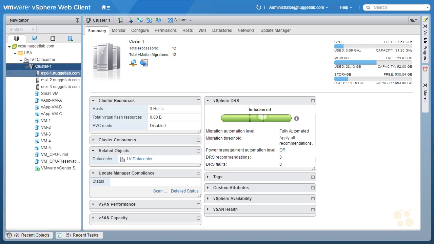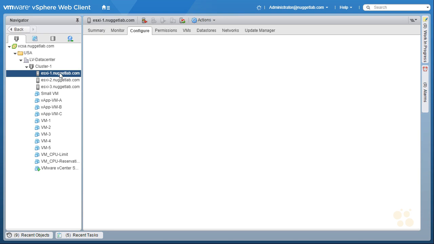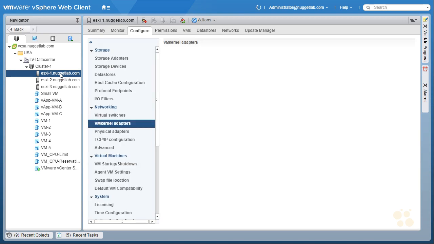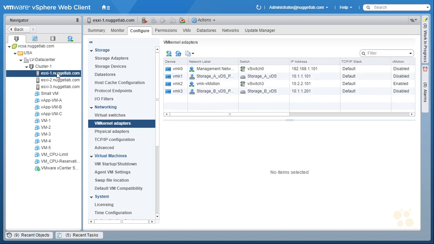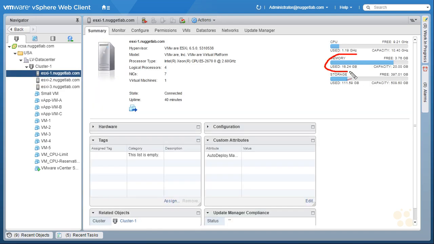And if we click on ESXi1, I'm interested in the CPU and memory utilization on ESXi1 as well. So if we click on ESXi1 in the Navigator panel and then click on the Summary tab, we can see here that the capacity is 20 gigs because of the 4 gigs I added, and we're using approximately 16 gigs of that, so I'm glad that we added some additional RAM there.